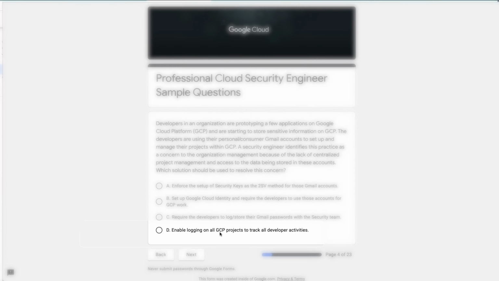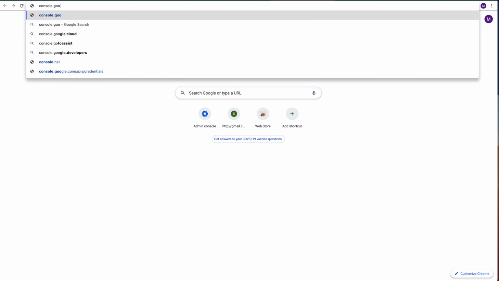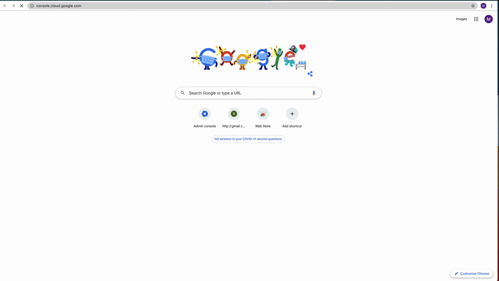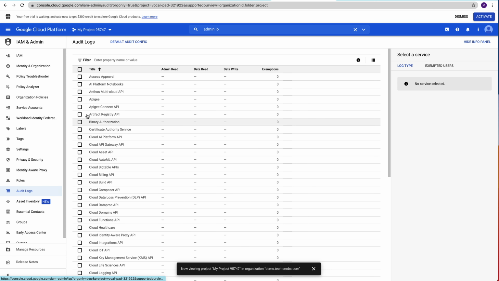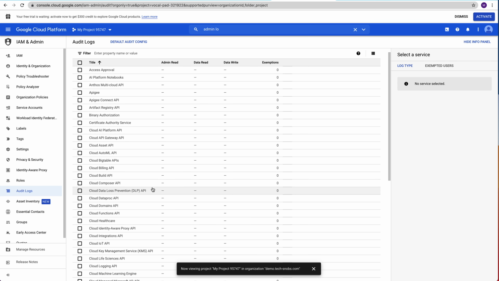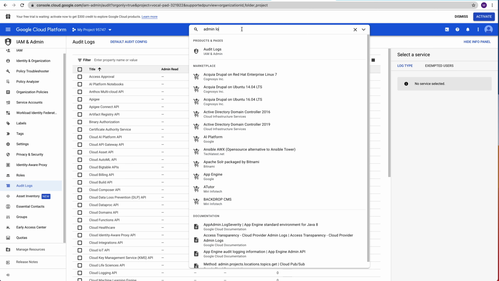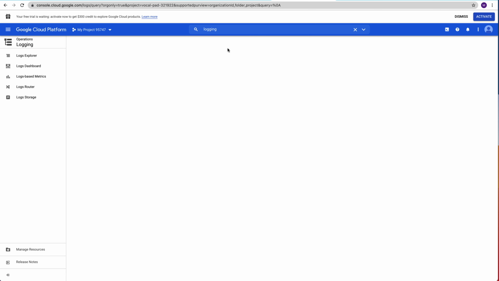D, enable logging on all GCP projects to track all developer activities. So if I were to go into the Google Cloud Console, and when we come into the console here, okay, great. So we're in here, and let's just say enabling logging is not going to solve this problem at all. It's going to let you see who's doing certain things, but it's not going to let you actually solve this problem. So it's definitely not going to be the right answer.